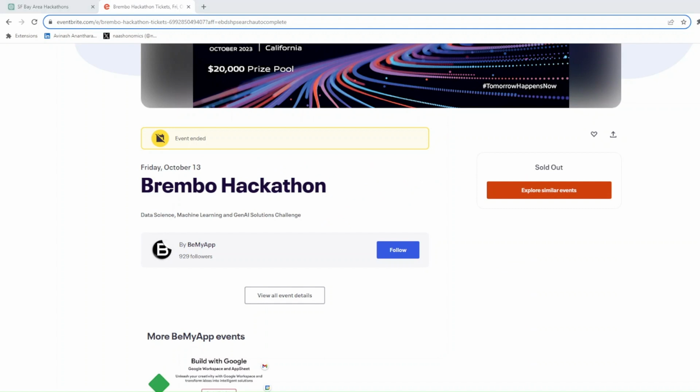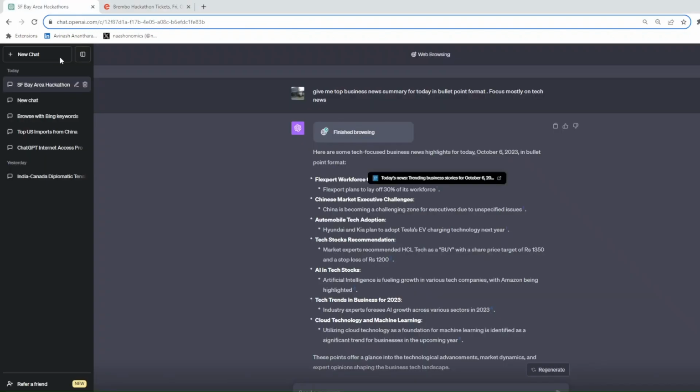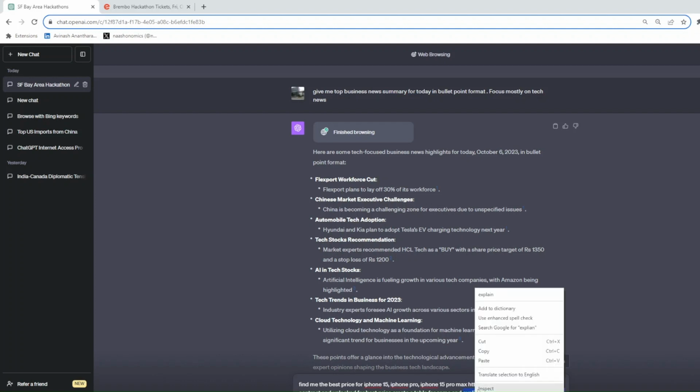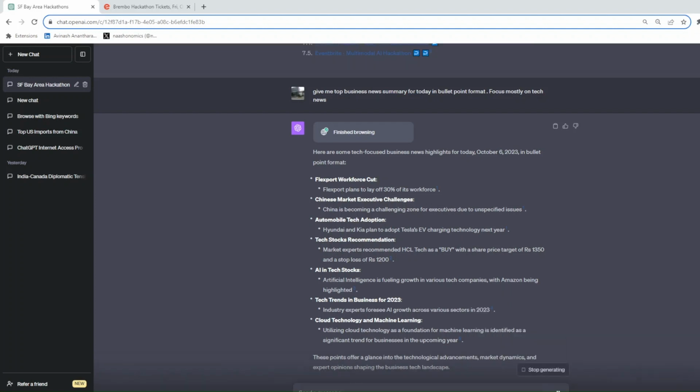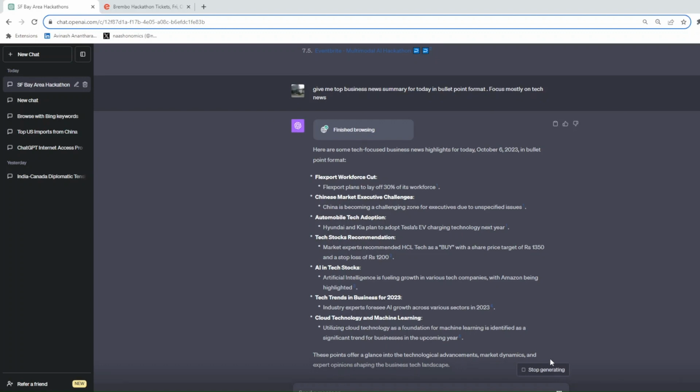So here's the other one I wanted. This might be of interest to you. Let me just say: find me the best prices for iPhone 15, iPhone 15 Pro and iPhone 15 Pro Max from the Apple website, with contract and unlocked, for the best price. Create a table and explain which deal is best for me, or us, in this case.